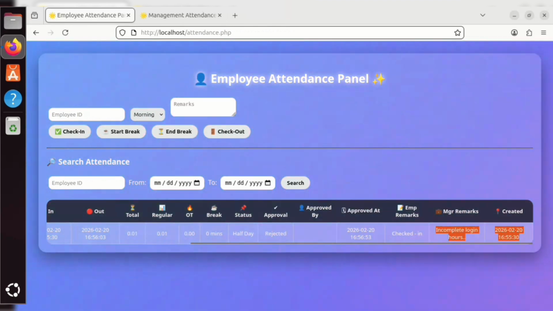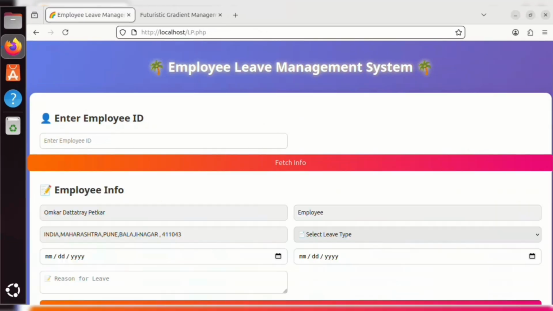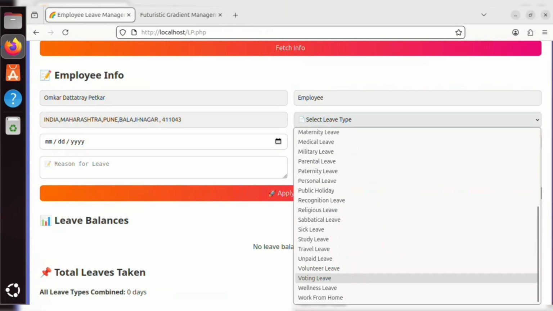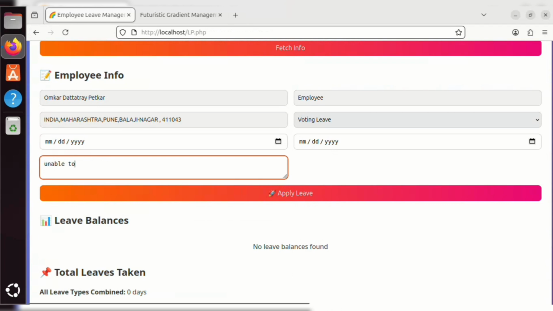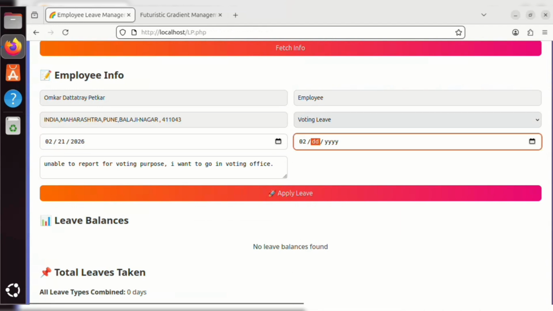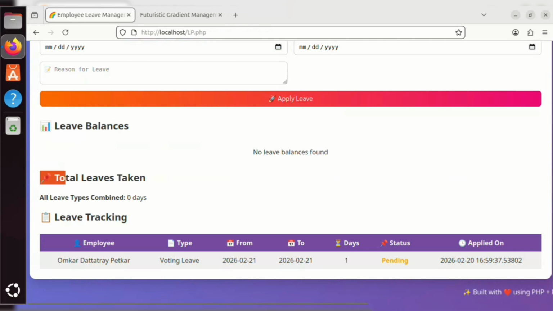In the Leave Management section, on the employee side, when clicking on Leave Management, the user enters their employee ID and clicks Fetch Info. The system automatically fetches employee data. The user selects a leave type, for example voting leave, enters the reason such as unable to report due to voting, selects the date, for example, the 21st of February 2026, and clicks Apply Leave. The system displays a message stating that the leave has been applied successfully. The status remains pending until management approval, and leave days are not counted until approval.